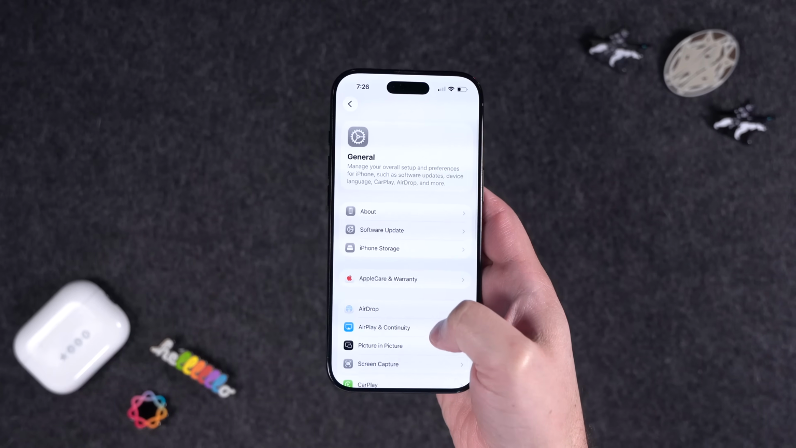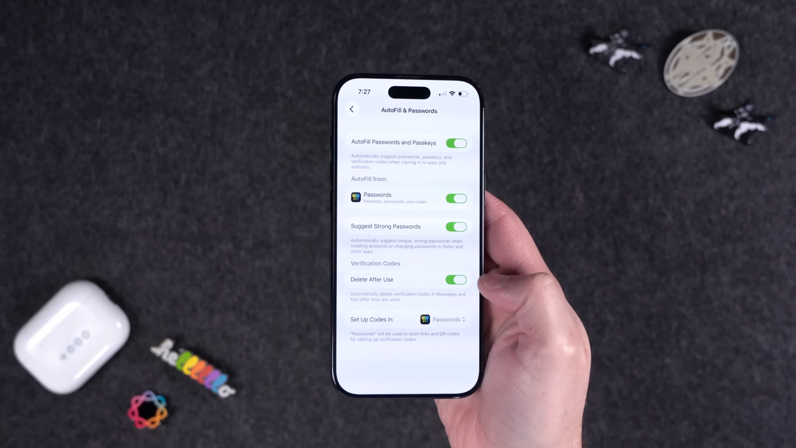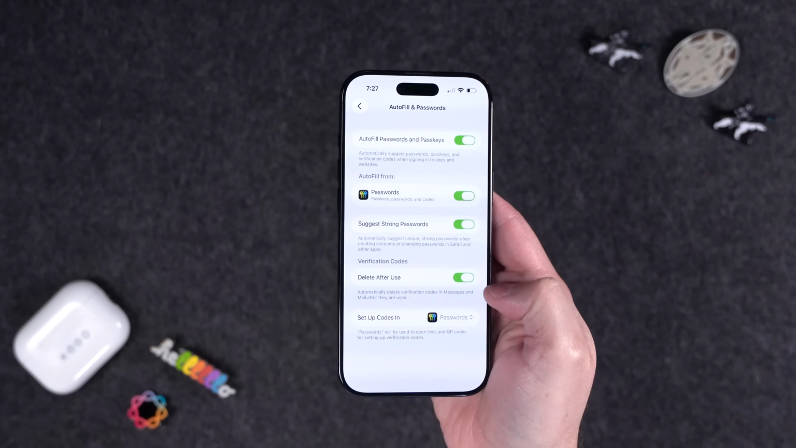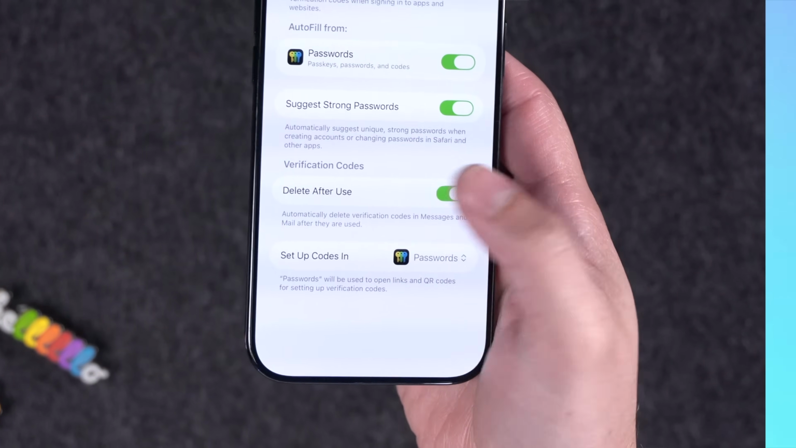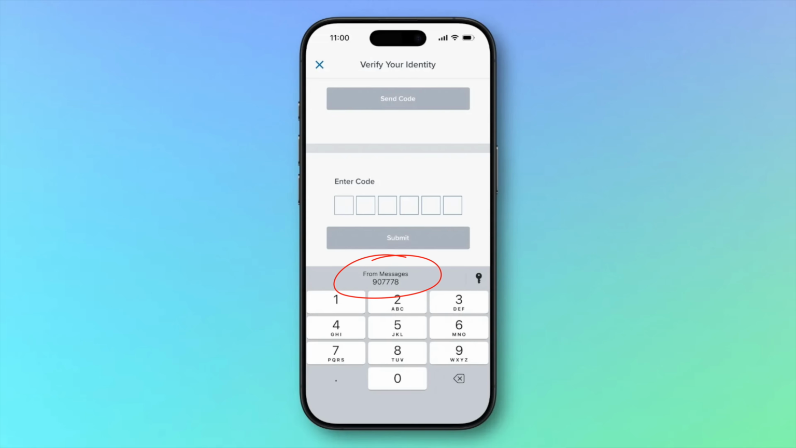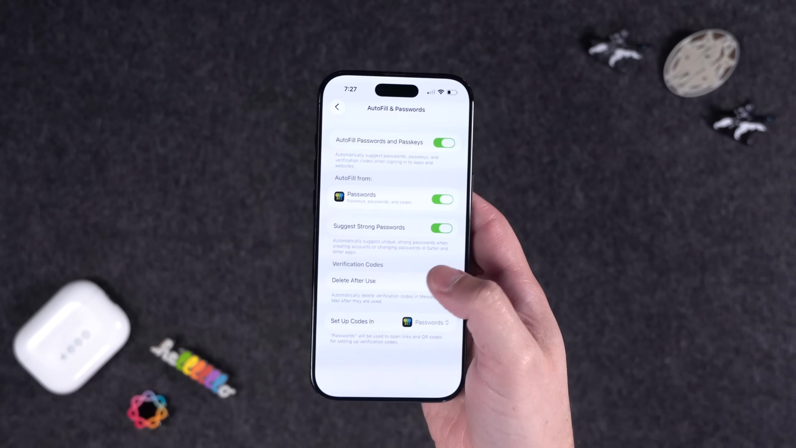Next, let's go back to General, and this time we're going to go down to Autofill and Passwords. Here, make sure Delete After Use is toggled on. Whenever you get a 6-digit code when you're logging into a website and they text you that code, not only can you automatically fill it, but it will automatically get deleted once you use it. But this has to be toggled on for that to happen.